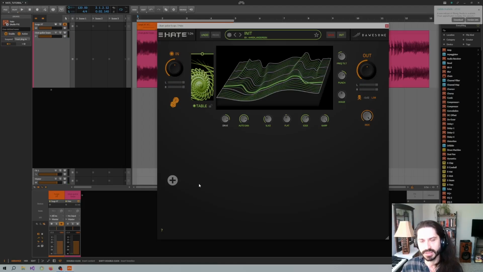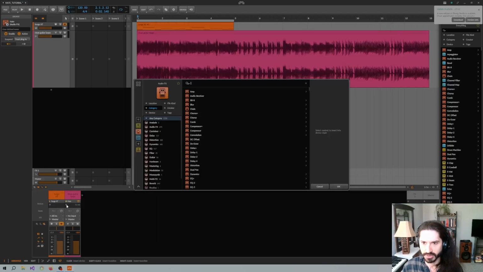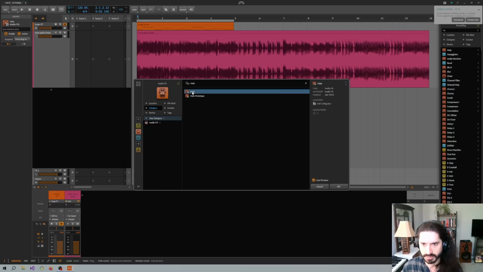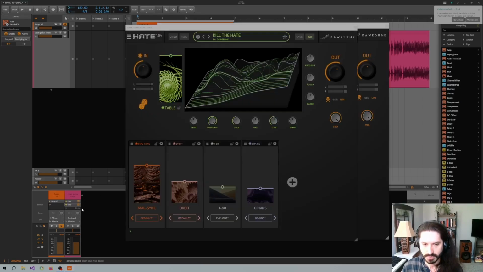One trick I like to do to increase the drive sound is to add a compressor before any of the signal chain happens. So I'll do that by adding another instance of Hate. I'll move our current instance of Hate after our new instance of Hate. Now if we look at our new instance, we have the default state.